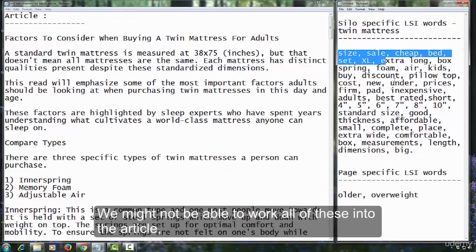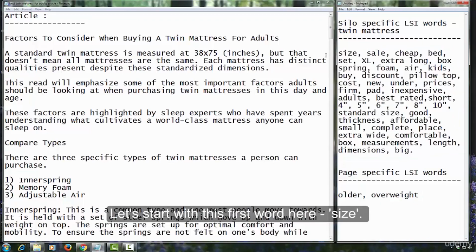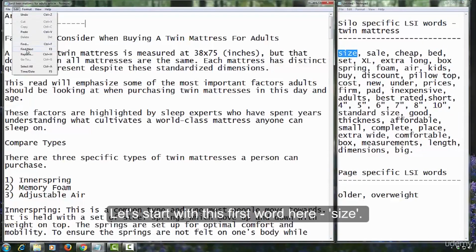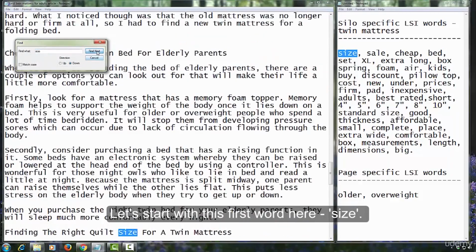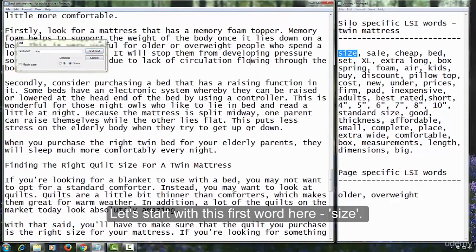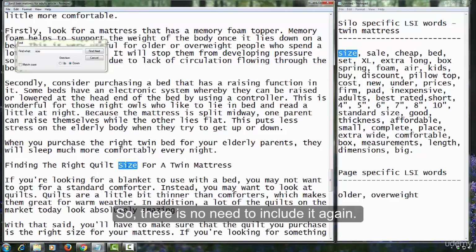We might not be able to work all of these into the article, but we should try to get as many of these into the article as possible. Let's start with the first word here, size. When we do a search for it, we can see the word is in the article. So there is no need to include it again. Let's now check for this one, sale.